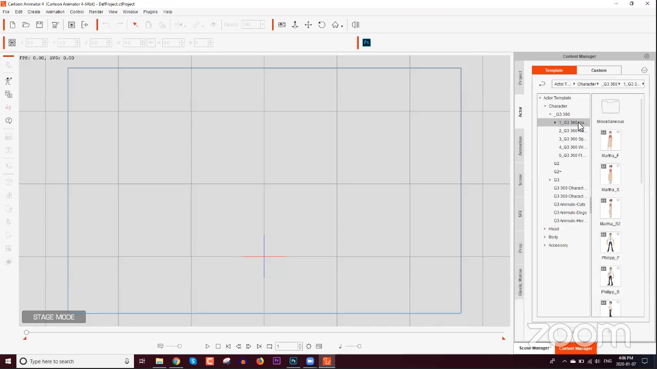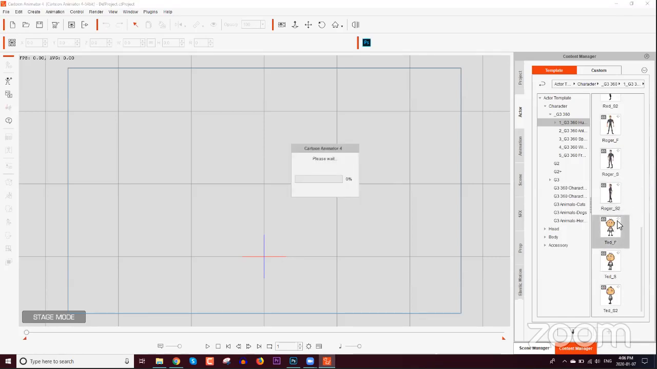You can go to G3 360 humans, and you can see there's a number of different characters here. Now the F on the character indicates it's a front-facing character. The S indicates it's a side-facing character at a 45-degree angle, and the S2 is a 90-degree angle facing character. Okay, you can see where the character is kind of posed right here. So front-facing, 45-degree, and side-facing. Okay, I'm just going to bring in a very simple character. This is Ted. You may recognize him from previous versions of Crazy Talk Animator.